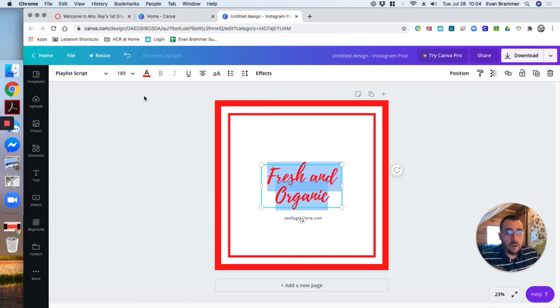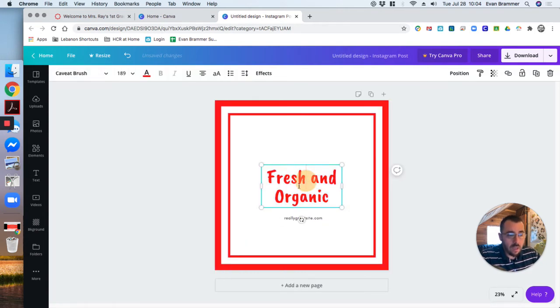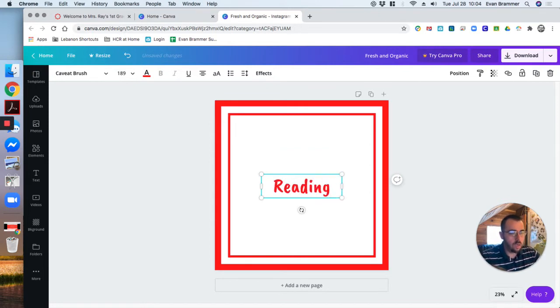I want to make my font as easily readable for my students as I can. So I'm going to click up here in the font and choose one that really works. One that I really like is Caveat Brush because it's got a little playfulness, but it's still really easily read. I'm going to go ahead and delete these words too because I don't need those. And we're not teaching fresh and organic. We're going to teach reading. Let's try that all caps. Reading. I don't know. I think I like that.